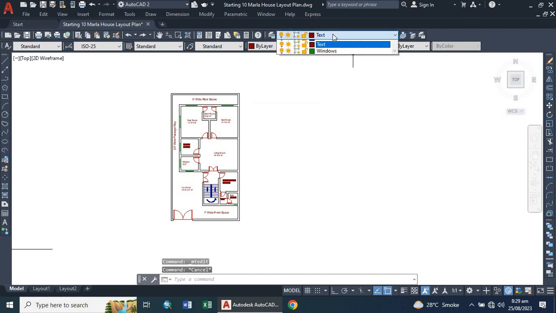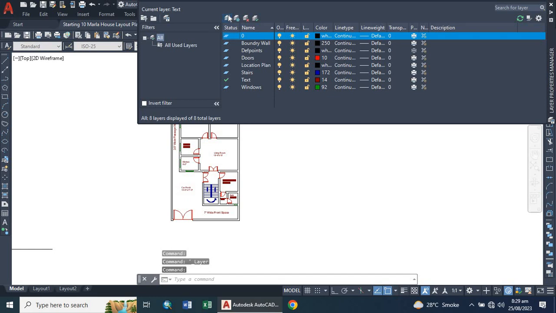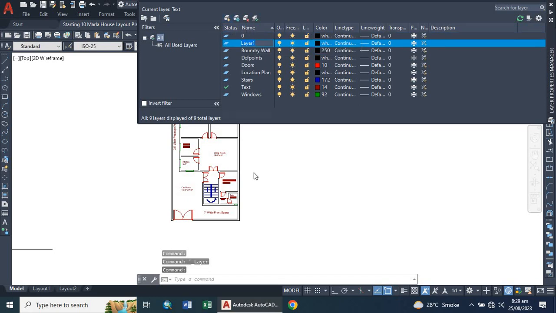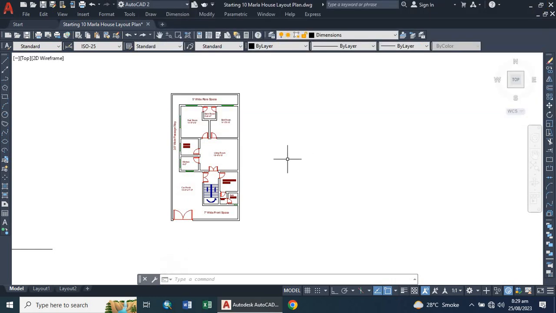First of all, you have to create a separate layer for your dimensions. Create again a layer. This was actually text. We have worked in text, and now we will be working in our dimensions. We're going to say dimensions, double click on that, and by default color black will be okay. I'm going to cross it here.